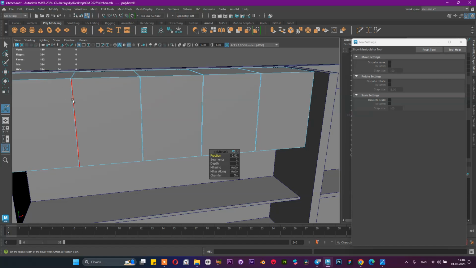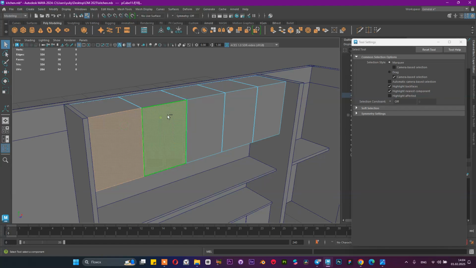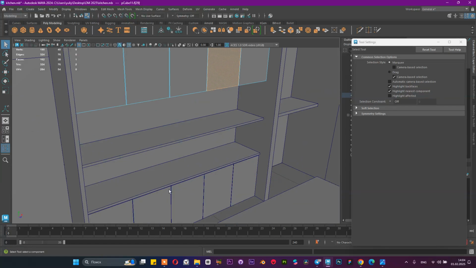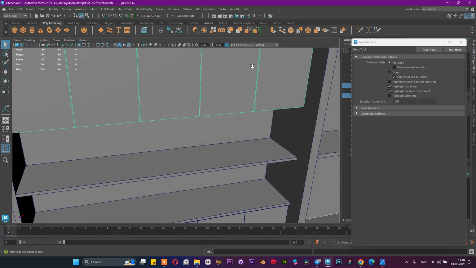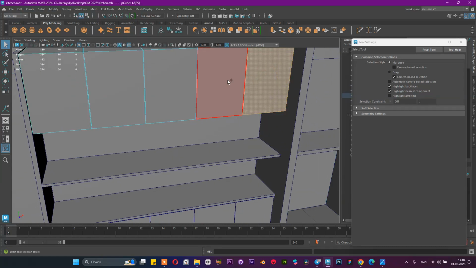Yeah, and now we have the same gap between doors. It's better to make these doors by eye. And next, I'm going to extrude these doors from this one.